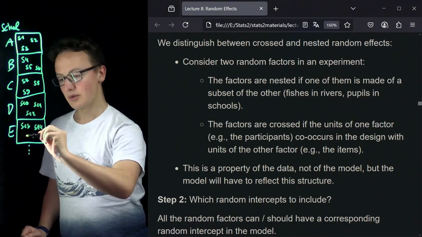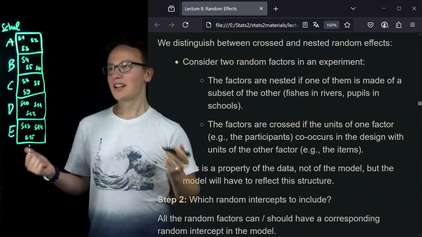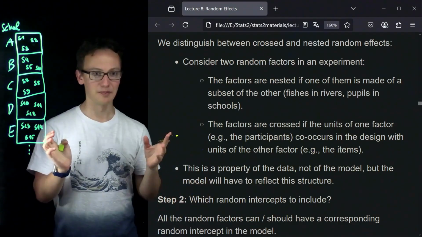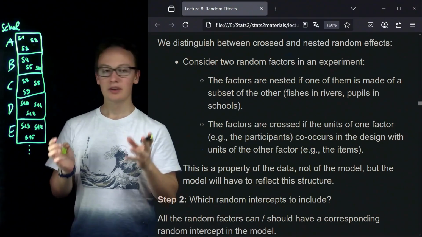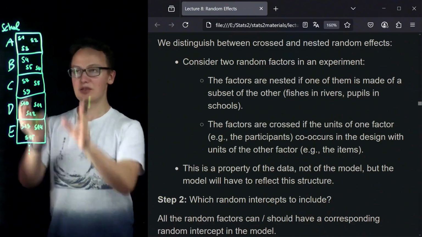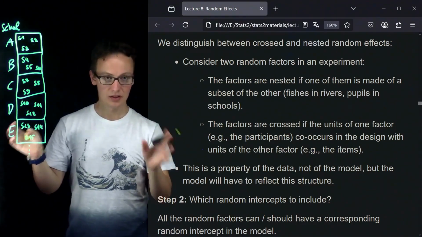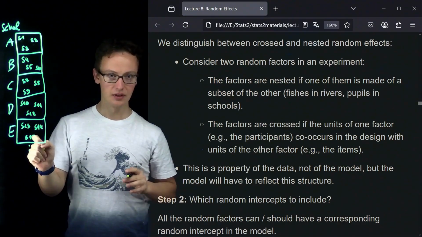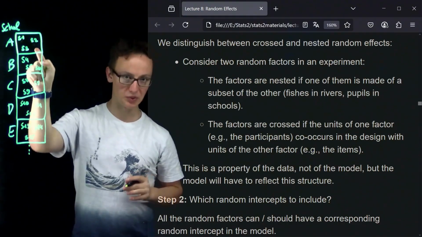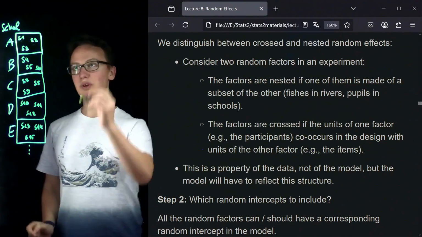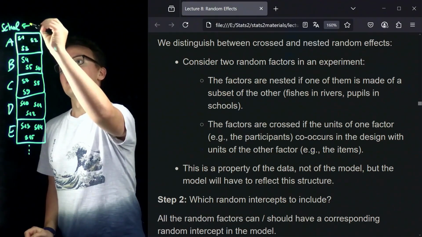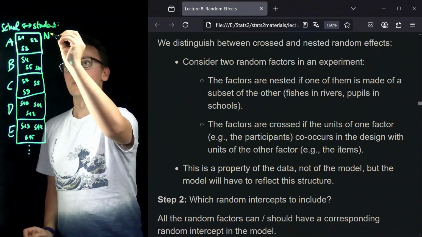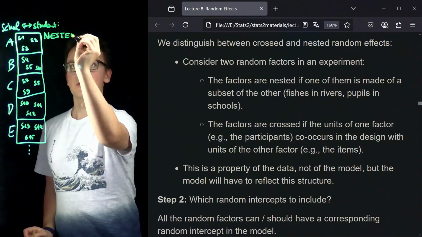So the thing that you should realize here is that, of course, the same pupil will not be in multiple schools. So the random factor of student is nested within school. It's not crossed. Crossed would mean that you would have student 1 appear in all the different schools. But you have student 1 only appearing in one school. That's why the relationship between school and student is a nested relationship between these two random factors.